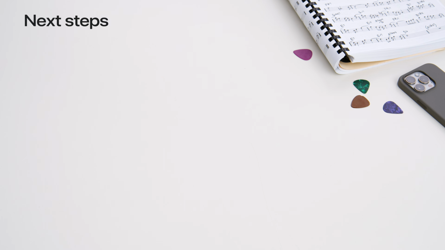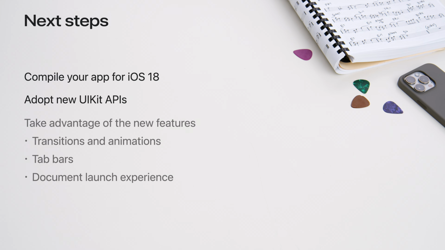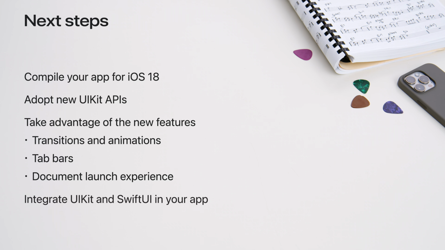Wow, so many improvements! UIKit has certainly acquired an array of features, enhancing its capabilities even further. What's next? Compile your app using the iOS 18 SDK. Adopt the new UIKit features. Take advantage of the improvements to transitions and animations, tab bars, as well as the new document launch experience. And continue to experiment with new ways to integrate both UIKit and SwiftUI in your app.